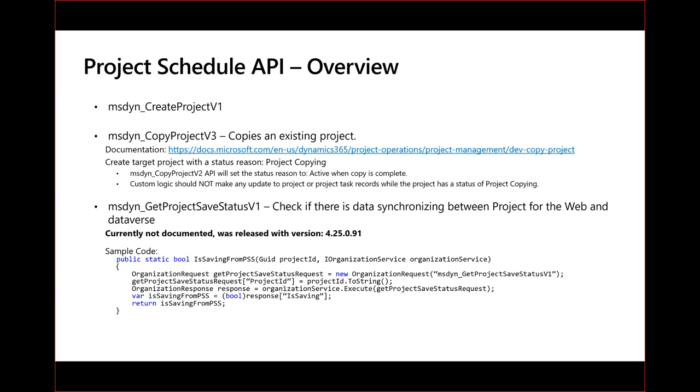In this API, the first action that I'm going to use is the msdyn_CreateProjectV1. The reason for it is that if we are creating projects via the user interface, the moment we're opening Project for the Web, it needs a default bucket. And if the default bucket is not on the project, the UI will first create the default bucket before it can be used by Project for the Web.